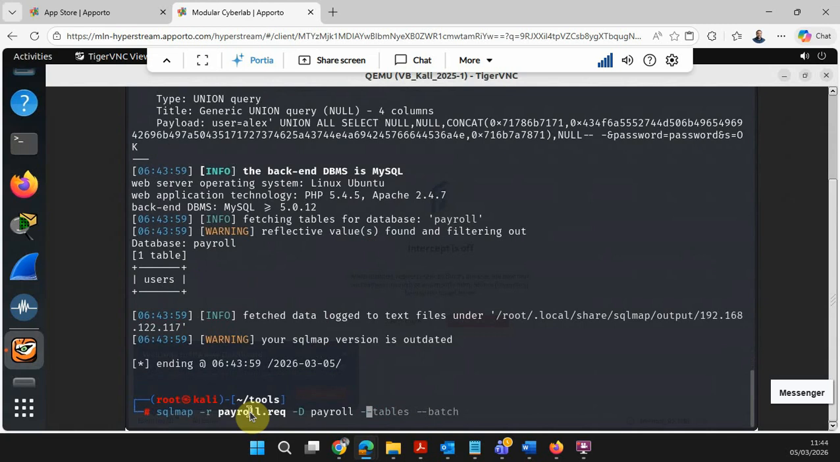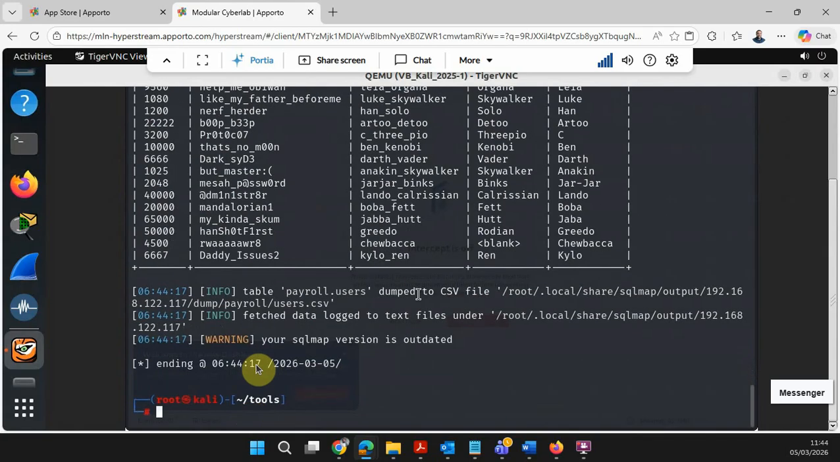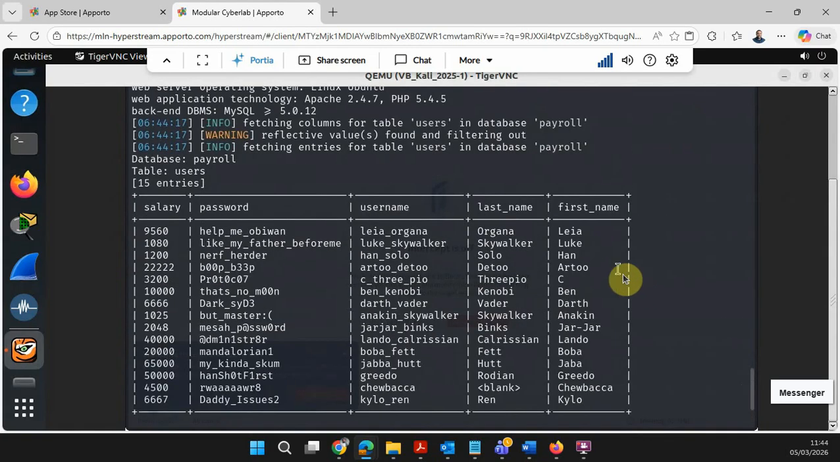And we can do a -T users and --dump. And again, we run the batch parameter. You can see now we have successfully dumped the users table in the payroll database. We can see salary, password, user, first name and last name. The database here does not hash any of the passwords. It's just storing them in plain text.